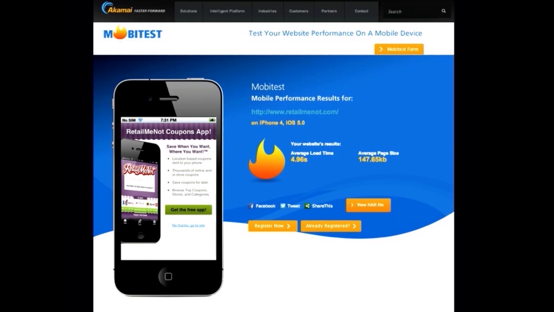You can type in a URL. One of the folks here at Startup U are Retail Me Not. So I just ran it last night and typed in the URL, and it gave me a picture of what it looks like. And if I click on these links, I can get a waterfall chart. I can get a page speed report from it.